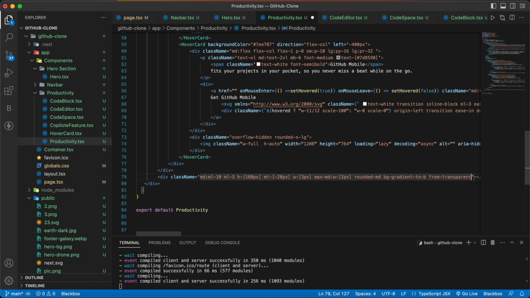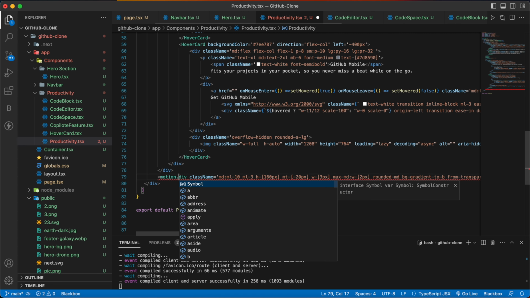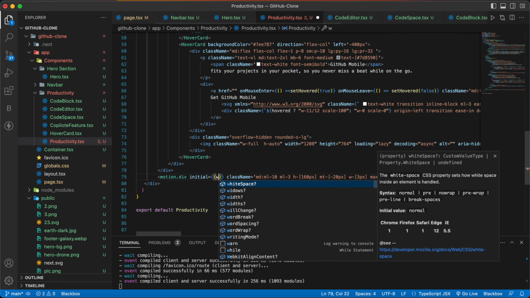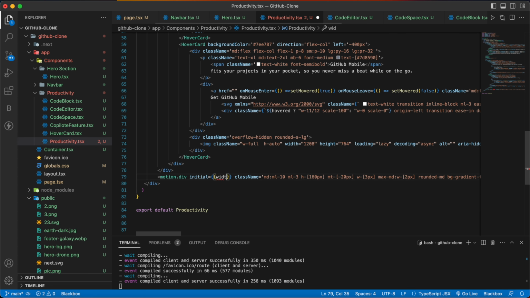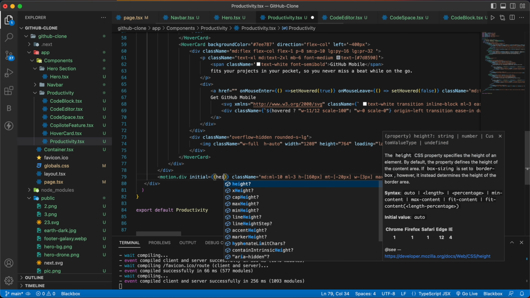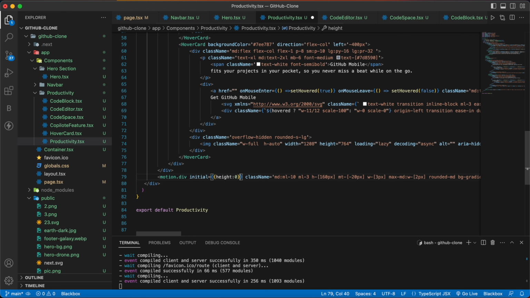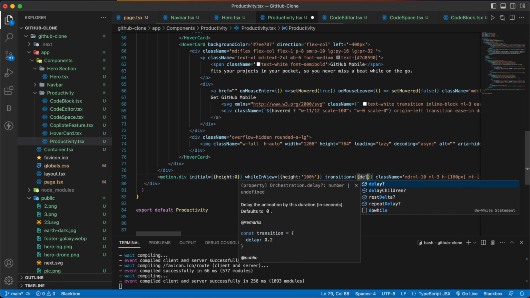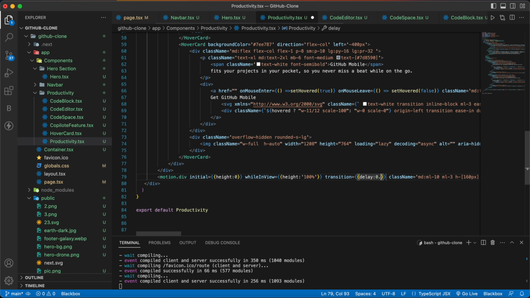from transparent via, and we will make this a motion.div, and we will pass initial value to be width 0, height 0, and while in view we are going to have height 100%, transition delay of 0.3 seconds, and viewport once is false.